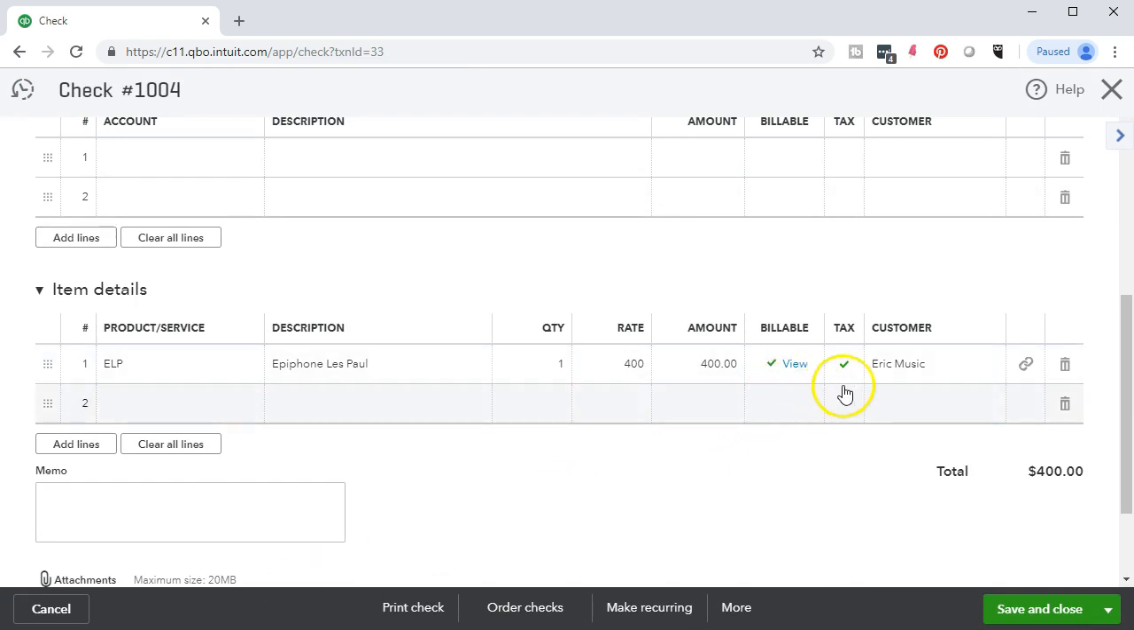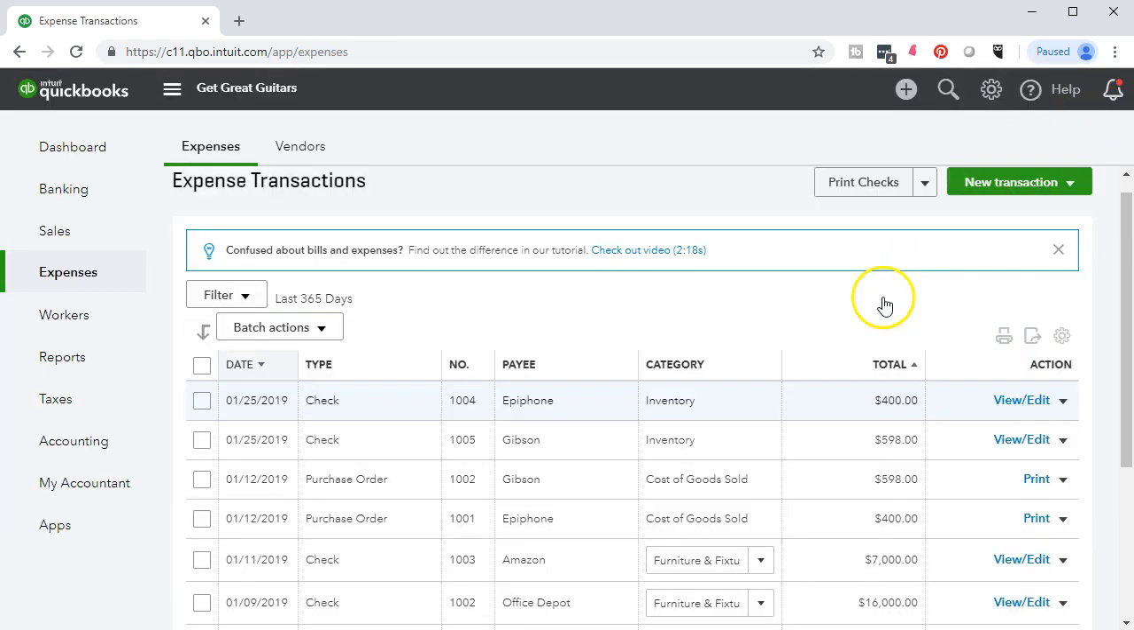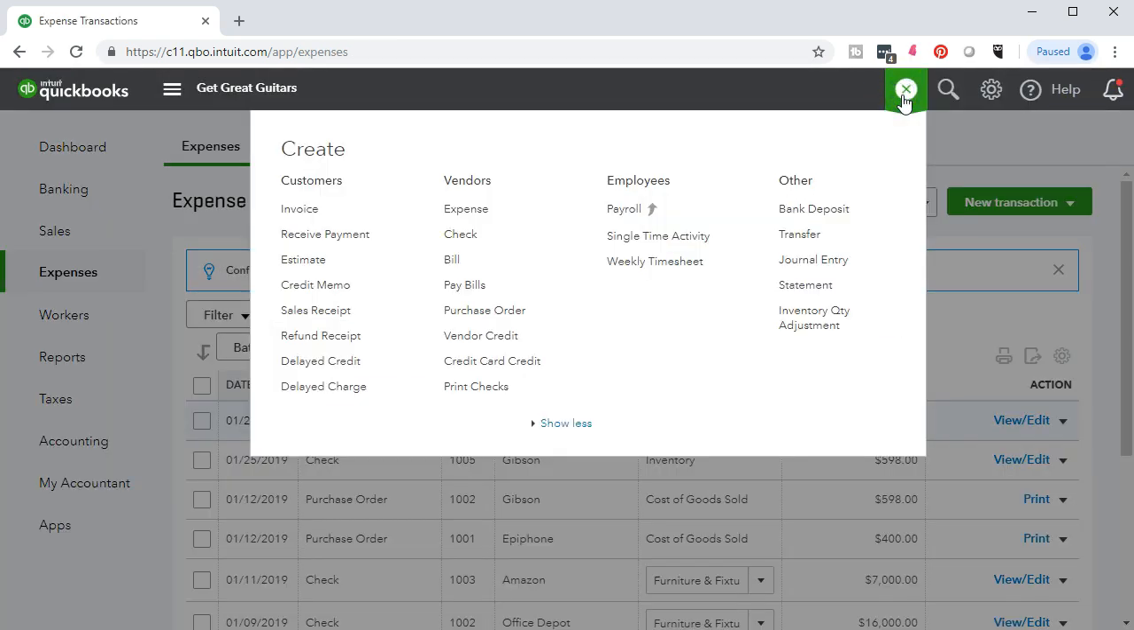We will now use that information to help us create an invoice for Eric Music. So we purchased this guitar specifically for this customer. Now we're going to bill the customer. We're going to invoice the customer. So we'll close this back out. We're going to create an invoice now. We'll go to the plus item up top, and we'll go to the customer section. We're going to select the invoice.